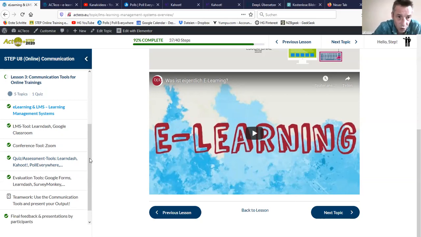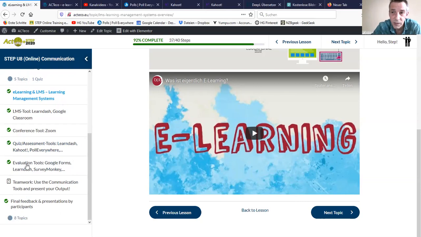Then we come to any kind of quizzes and tests, assessments we can do. We can do it in the learning management system here in LearnDash. And we have some other programs, especially two which I want to recommend, and this is Kahoot and Poll Everywhere. And then for evaluation, for feedback forms, for longer questions, which are not so gamified like Kahoot or Poll Everywhere, I would recommend Google Forms and LearnDash for online quizzes.